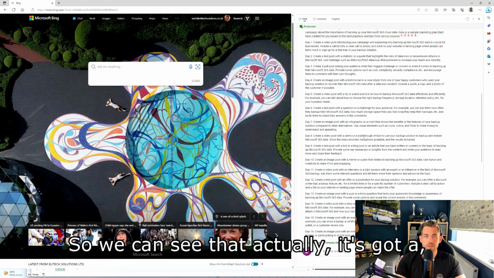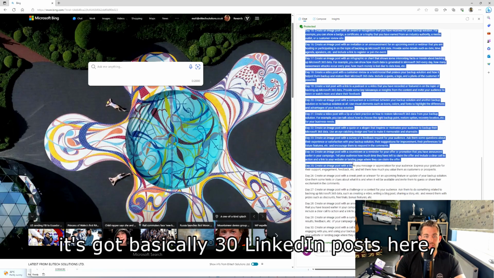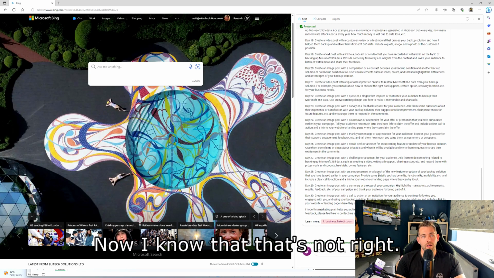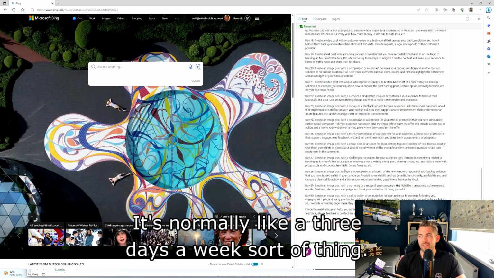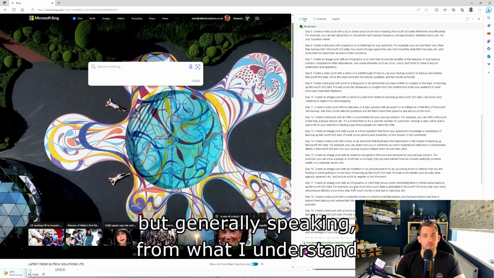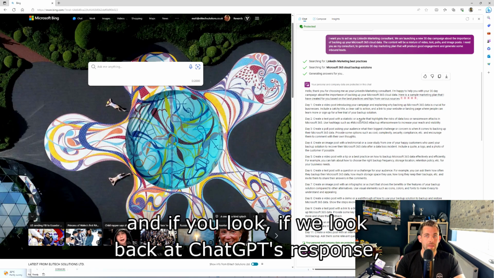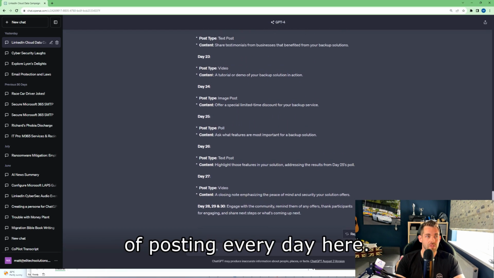So we can see that it's basically got 30 LinkedIn posts here is what Bing's generated for me. Now, I know that that's not right. You shouldn't be posting on LinkedIn every day. It's normally like 3 posts a week. Some people do post more, and maybe that works for them. But generally speaking, from what I understand, and maybe it's outdated, that's not best practice. And if we look back at ChatGPT's response, we can see that there's no mention of posting every day here.